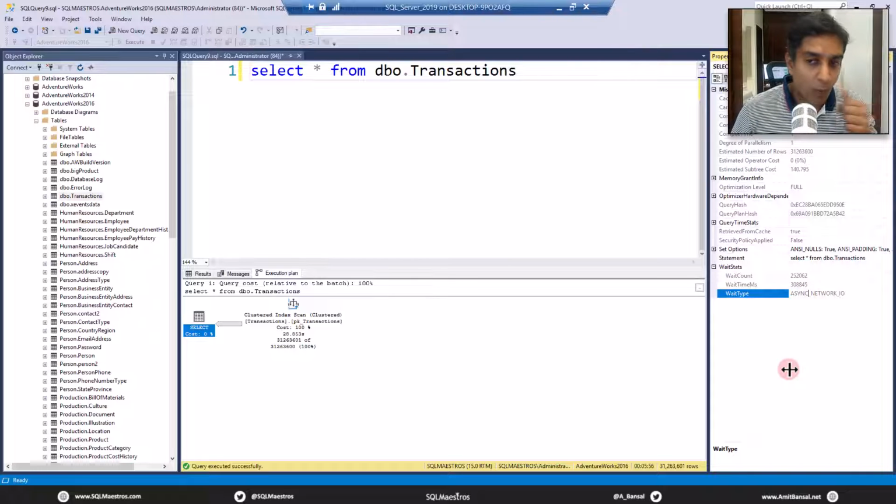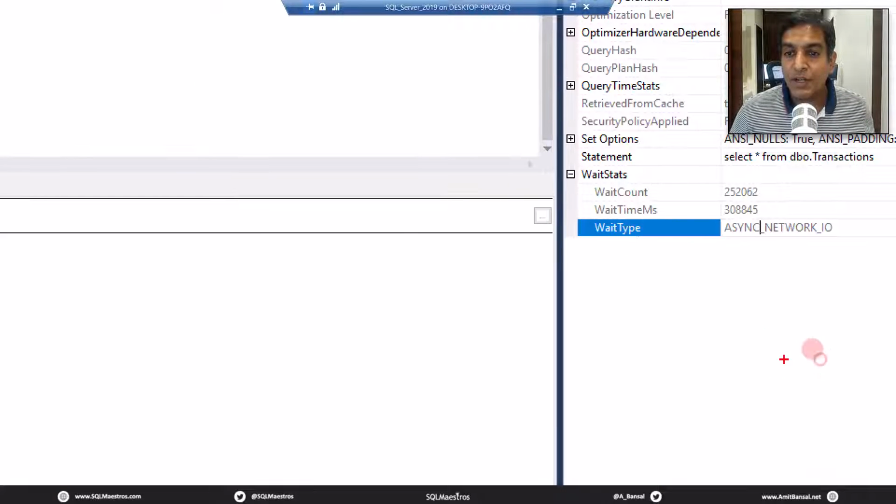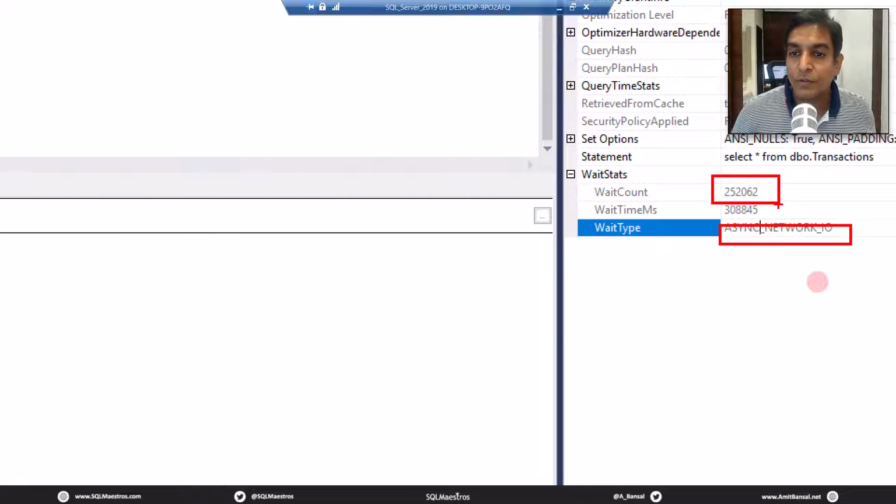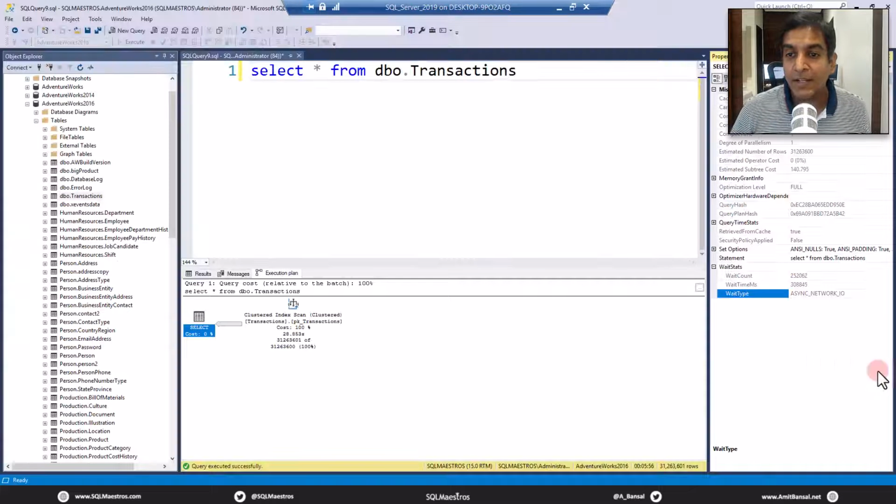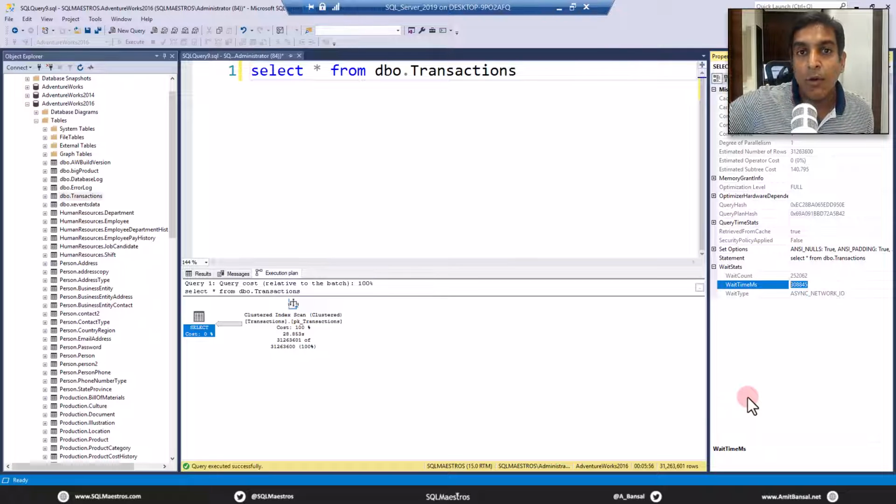You will see only one wait. Just one wait, which is async network IO. Look at the count, a huge count, 252062, about 250,000 times this wait was registered. And if you look at the total wait time, this is 308845, about 300,000 milliseconds. Let's take this number. So you see, the wait time is high. Now, if such workloads are running too many times, and obviously it was about getting this result set to the client, you can see how the wait time will keep increasing, the magnitude of it.